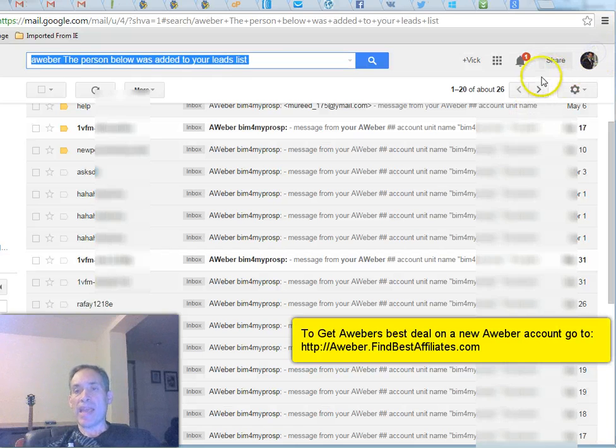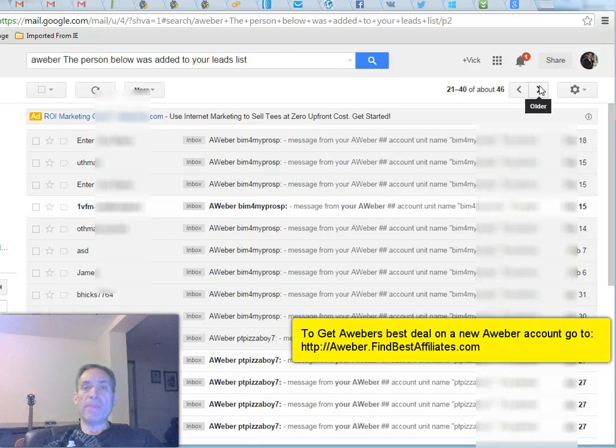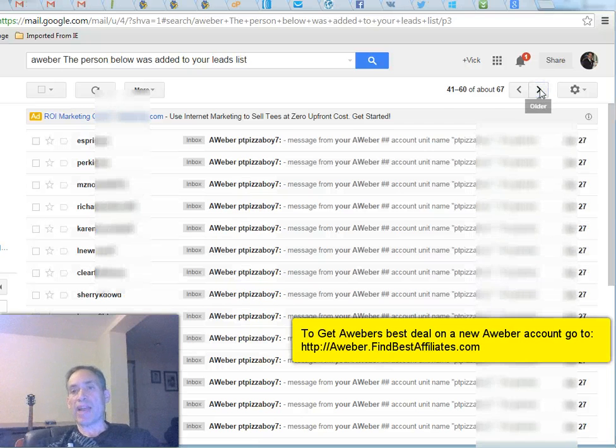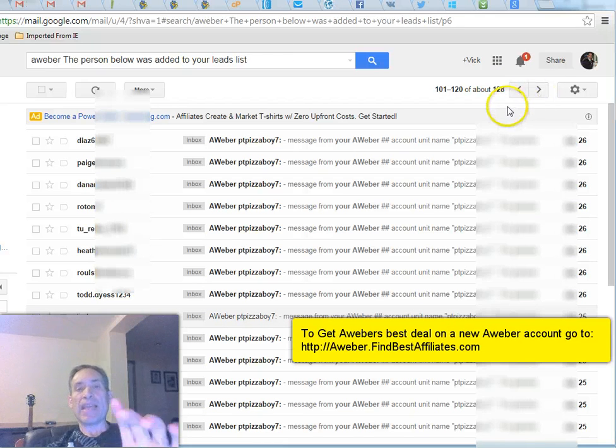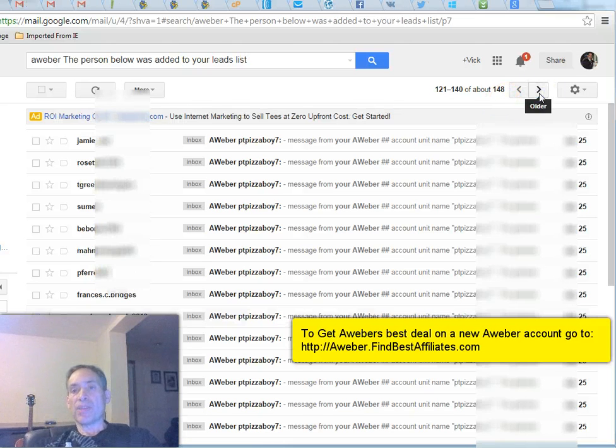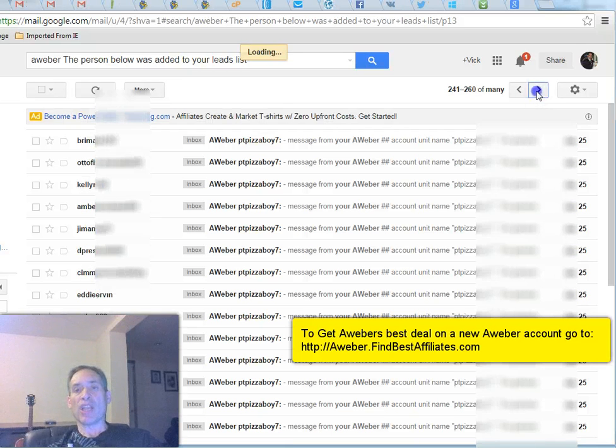So I'm going to go ahead and, oh, Gmail recalculated. It's up to 46, recalculated to 67. See, it doesn't really count. It just goes 81 to 100 of 108 messages. But every time I go forward, because it only shows about 20 at a time, it's 121 to 140 of about 148. I'm going to continue going forward, and you see it keeps updating. So you can imagine that your inbox is definitely getting cluttered from all of these emails coming in.